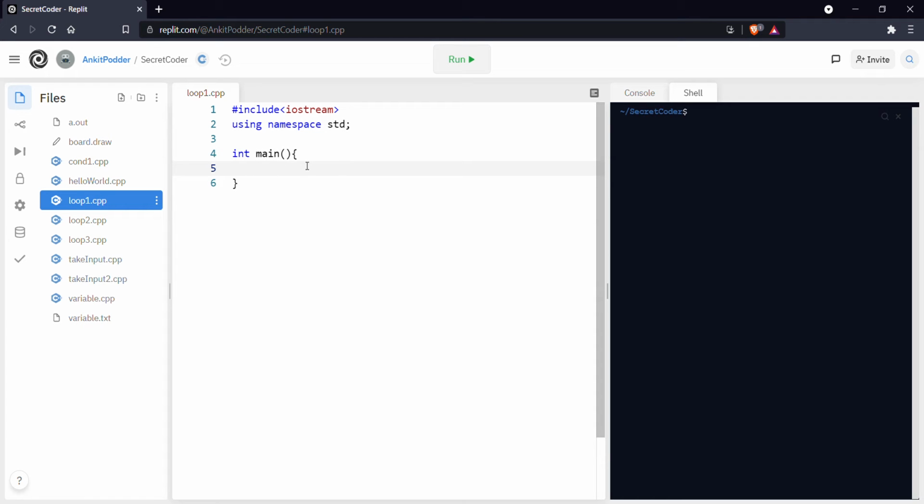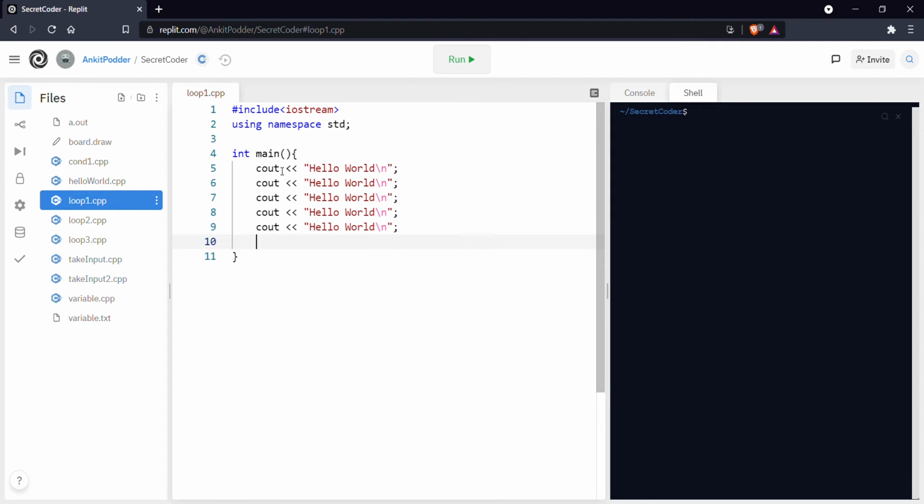Hello everyone, in this video we will discuss the looping statement in C++. Suppose someone asks you to write hello world on the screen 5 times. You can do this job by writing hello world one time and then copy-pasting it 4 times. So this is writing hello world 5 times.